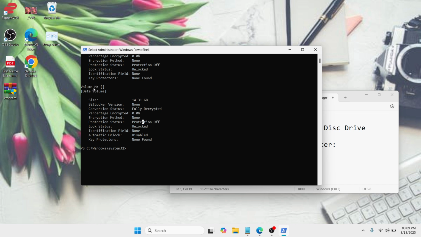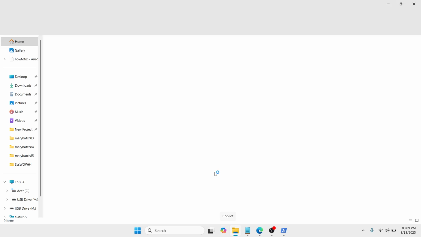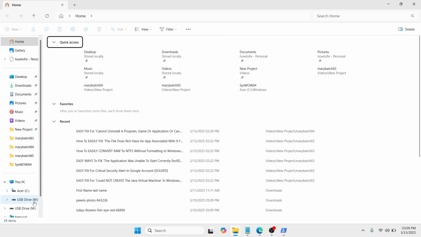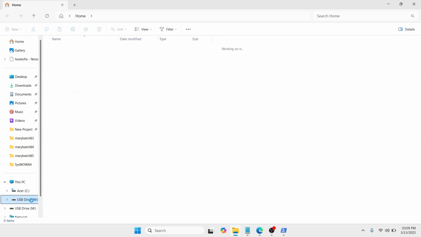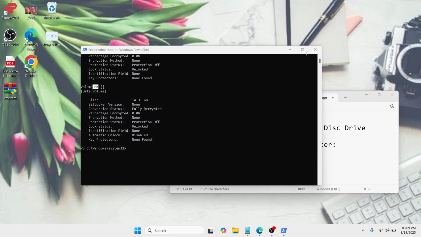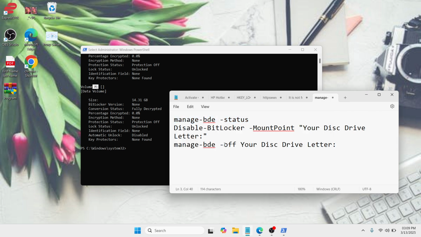Okay. So just identify your drive by identifying the drive letter. In my case, it is M. How you can identify, okay? Just go to your File Explorer, and then here it is, enclosed with parentheses. Okay. So just go back here and then select your drive. In my case, it is letter M. And the moment you have identified it, you need to type disable dash BitLocker space dash MountPoint, then your drive. Okay.